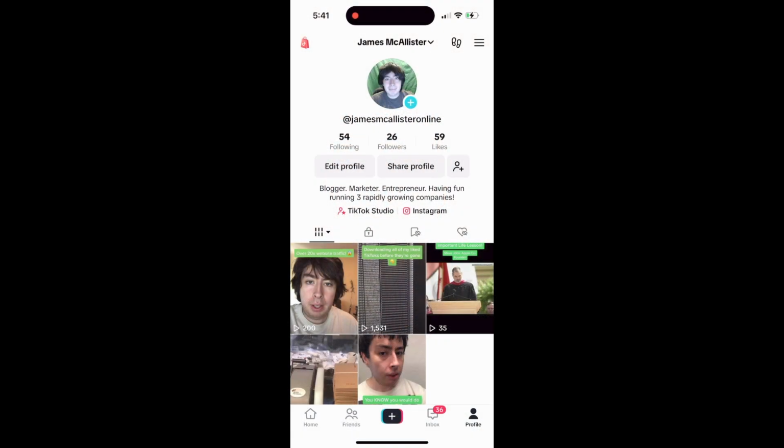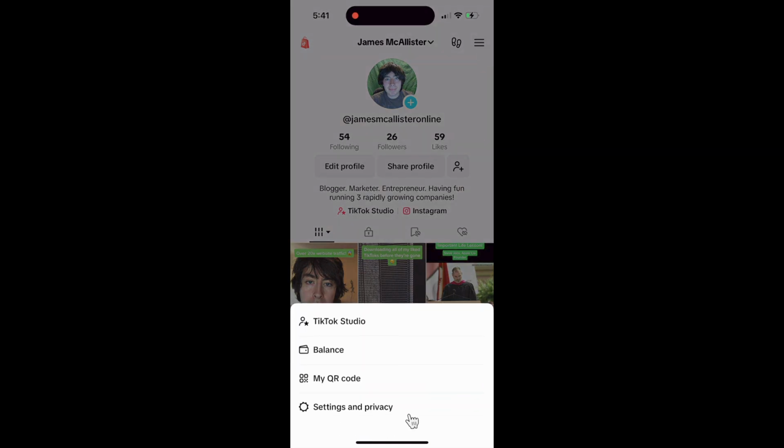How to sync your contacts with TikTok. Start out on your profile page. From here, tap on the icon in the top right corner with 3 horizontal lines. Tap on Settings and Privacy.